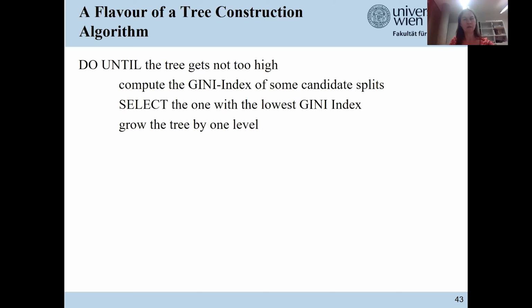So this algorithm could be noted in the following pseudocode. Do until the tree does not get too high: compute the Gini index of some candidate splits, select the one with the lowest Gini index, and then grow the tree by one level. It is kind of an algorithm. However, it is way too unspecific since many things are still not clear. "Do until" is okay, but the tree gets not too high.